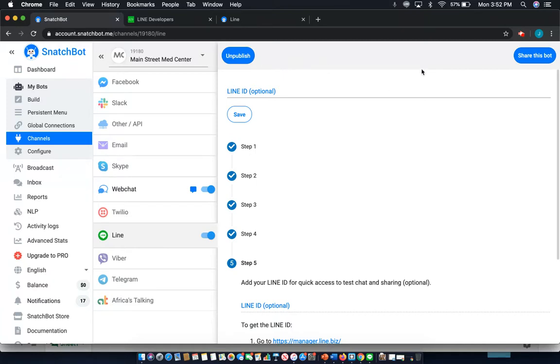Hope you enjoyed this tutorial, and it has you well on your way to using Line with a SnatchBot chatbot.